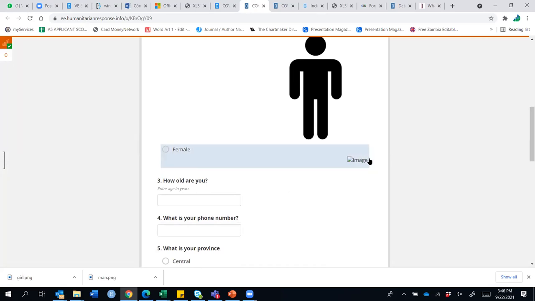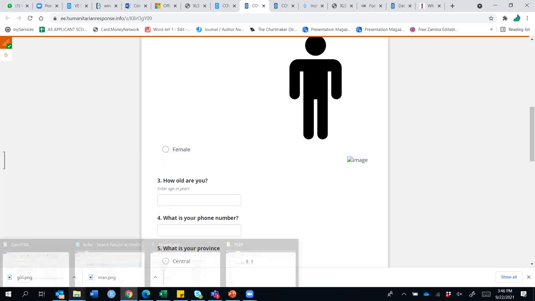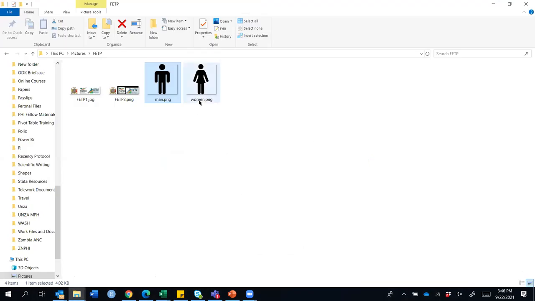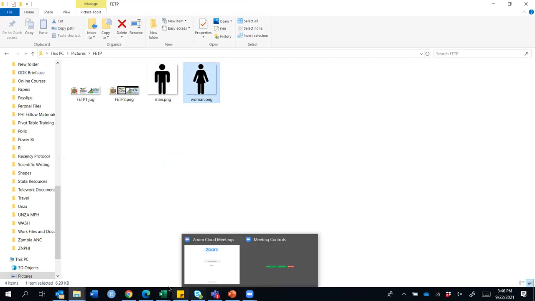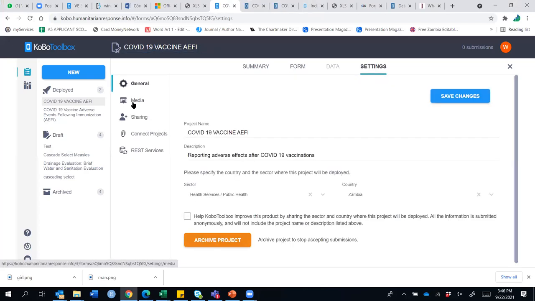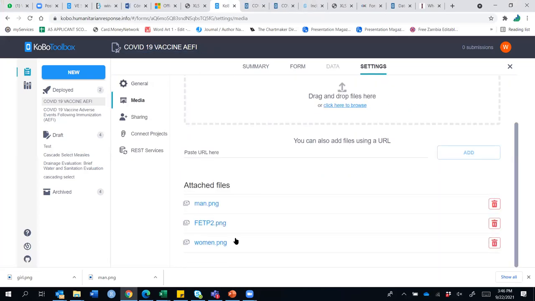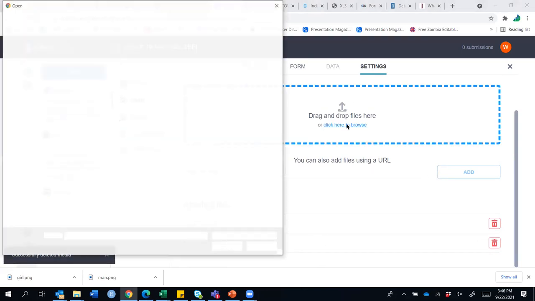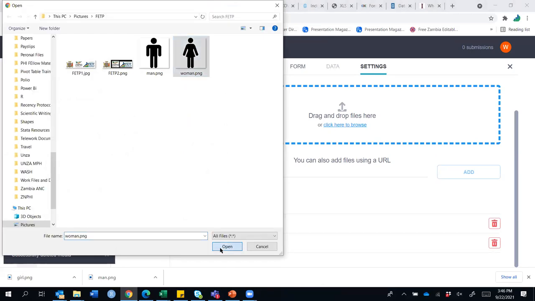So there is a problem for the female image. That's the reason why it's showing that it is broken. So I just need to check. All right, it's written one way, but I wrote it another way, right? So I just rename that. So just re-emphasizing the point, and then go back to the form. Settings, media. I'm going to delete this one, right? And then re-upload the correct file.